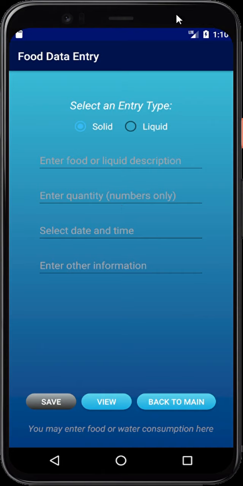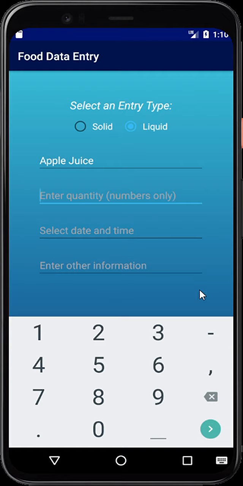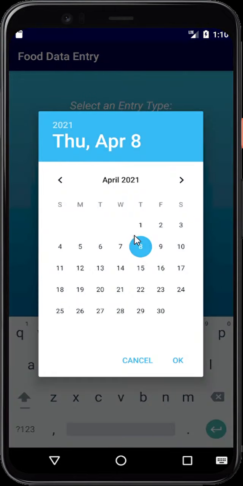Start Entry will accept four inputs from the user: choosing between the radio buttons solid and liquid, the food or liquid description, the quantity of the intake, the time and date, and other information that you would like to add. For this example, I would choose liquid, and for the food or liquid description, I would just add apple juice. For the quantity, we will only accept numbers as a quantity. For example, just one, or 1 cup.